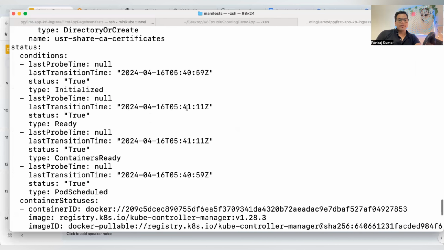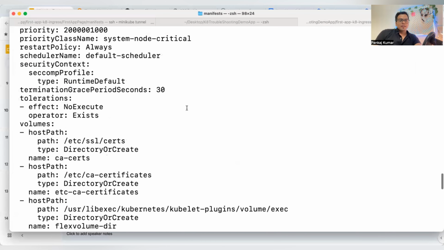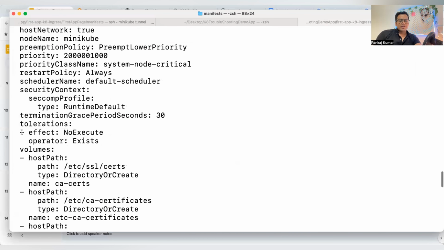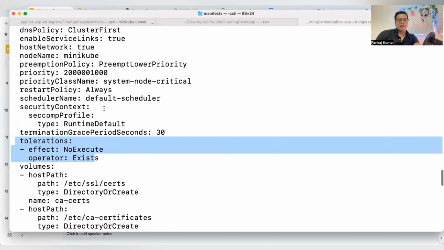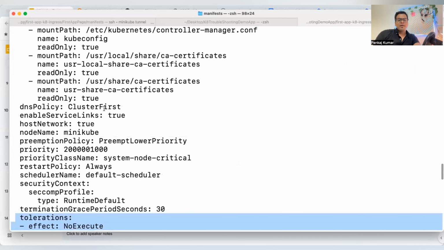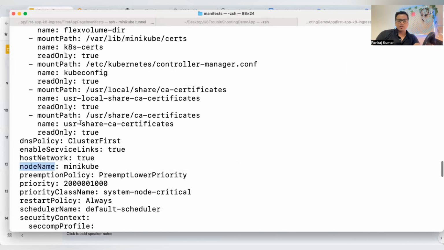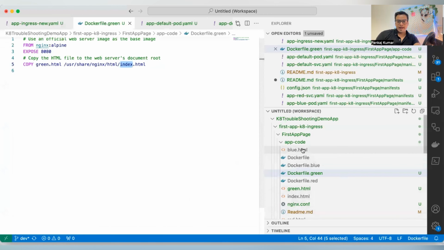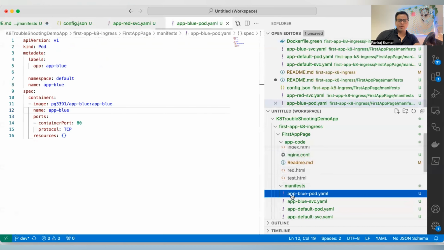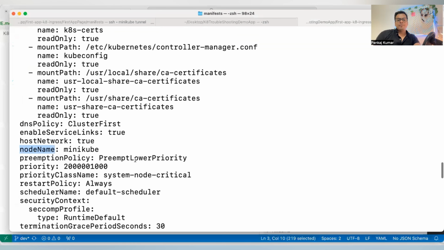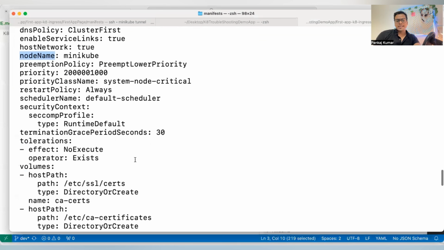So somewhere here, you have the tolerations, and these fields are configured here. And because of node name, it is configured. Usually when we create a pod, we have not defined the node name here, right? But when we configure the Kubernetes cluster, some pods are only launched in the master.